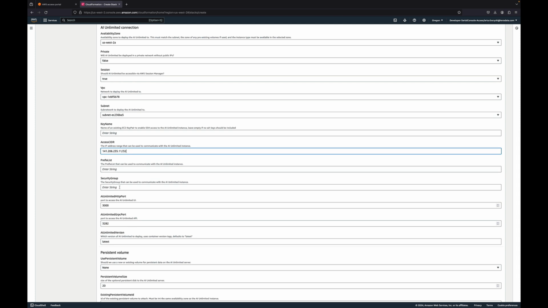In this case, I'm not going to use existing security group. I'm going to rely on the stack to create a security group, which will be useful for me later on when I'm going to do the engine configuration.